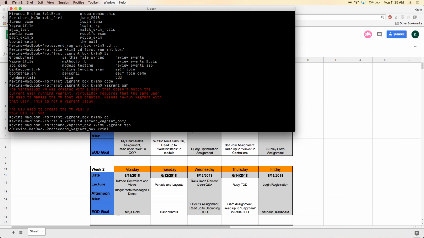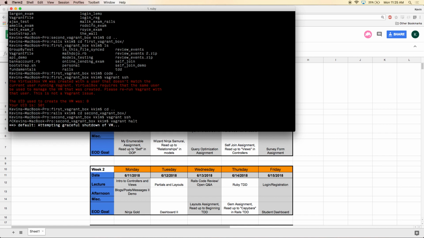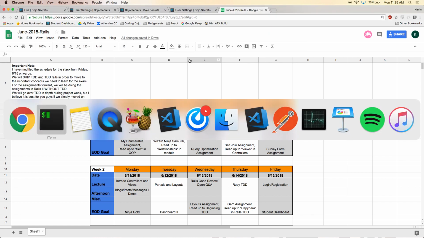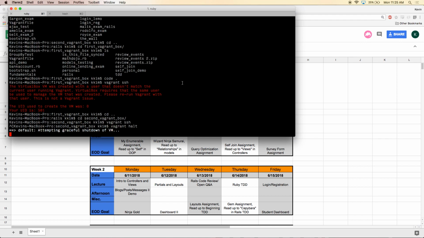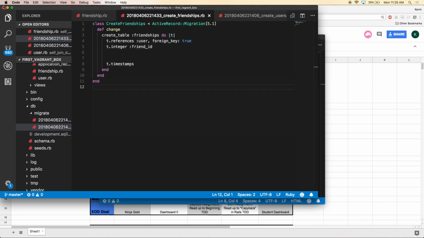Why is this not working? No. Let me see if I can open this in a new tab and go into the proper directory. This is login reg lecture. Okay, let's close this.